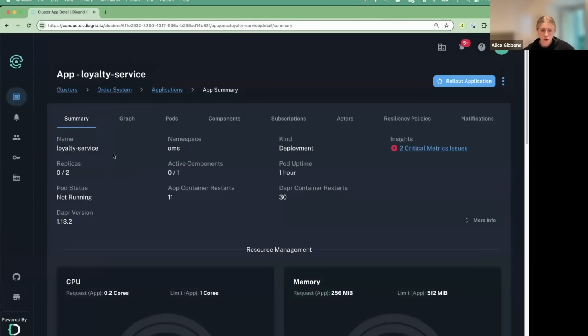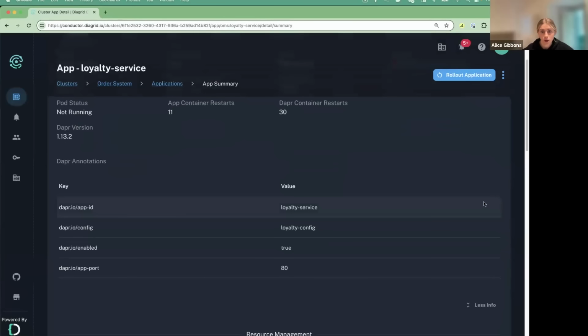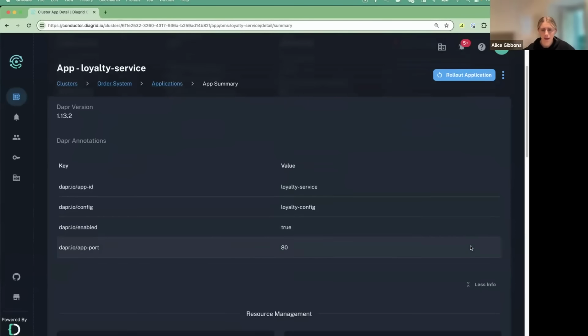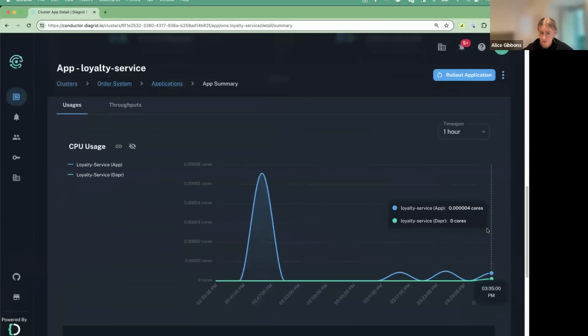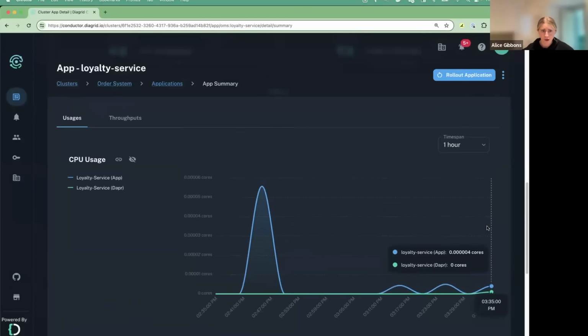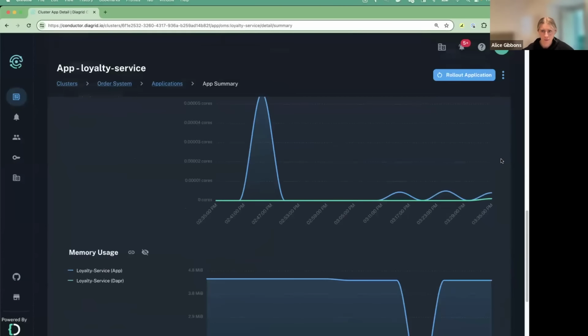the Dapr perspective. So things like the application ID, whether or not the pod status and some Kubernetes things, but then I also get a number of these Dapr annotations. So this is just giving me a view of what's actually deployed on my cluster, because looking through YAML files can be a lot. I can also see some of the CPU and memory resource usage out of the box. So, CPU and memory, I can see that broken down by application or Dapr sidecar in this case. You can also view this over different time periods if that's something that's interesting to you.